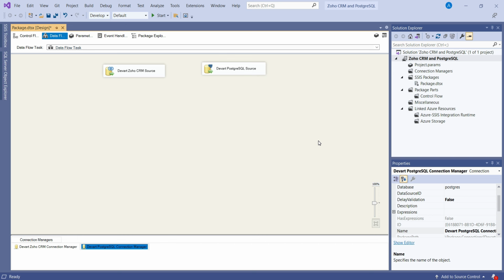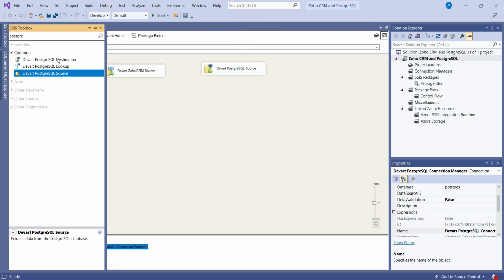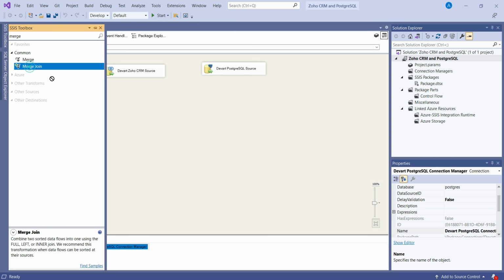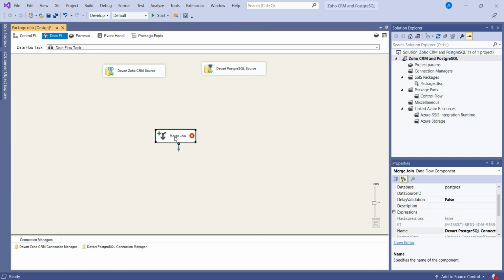So now I have configured the Zoho CRM source. I have also configured the PostgreSQL source. Okay. Now we need to actually combine the data, integrate the data together using an inner join on the account ID column. So we will be using the merge join transformation. So I can type merge join, so I can just drag and drop the merge join here.